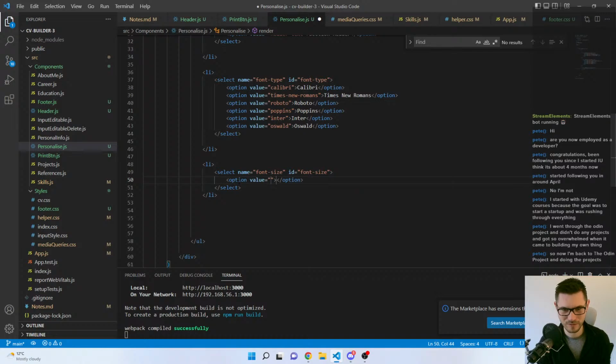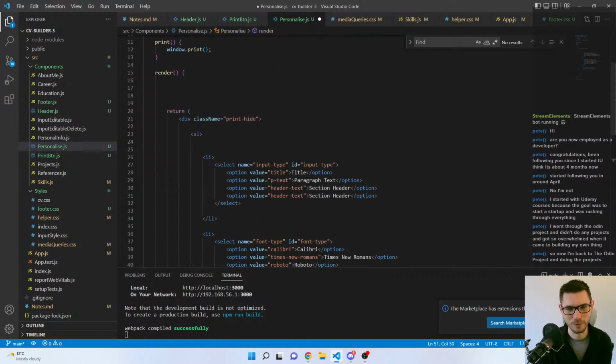Option. This is going to be very repetitive. No, I know what I can do here. I'm going to try something else. Let's create an array up here. Can I create an array? I can create an array up here.